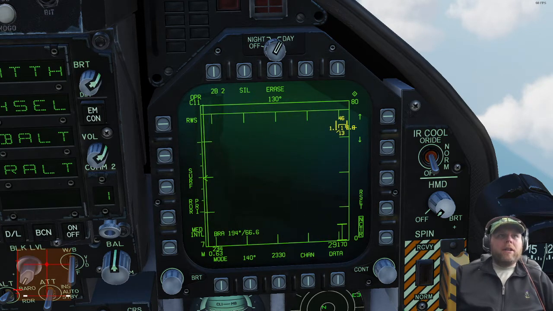All right, I'm going to pause it here. So we know that particular contact is 66.6 miles away and at a bearing of 194 degrees. So I'm at 130 degrees. I'd have to turn my bearing to 194 to go straight towards it. And at that point, this radar hit would start to move closer to the center.